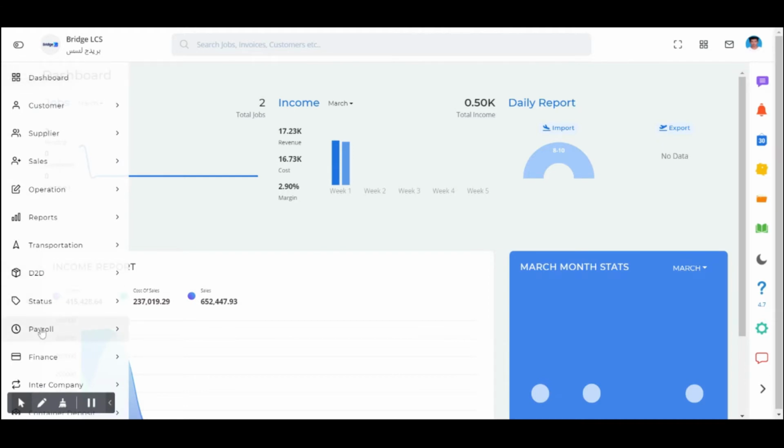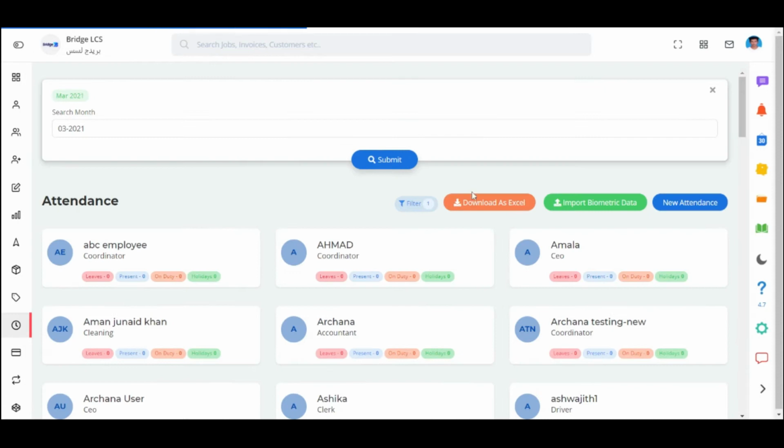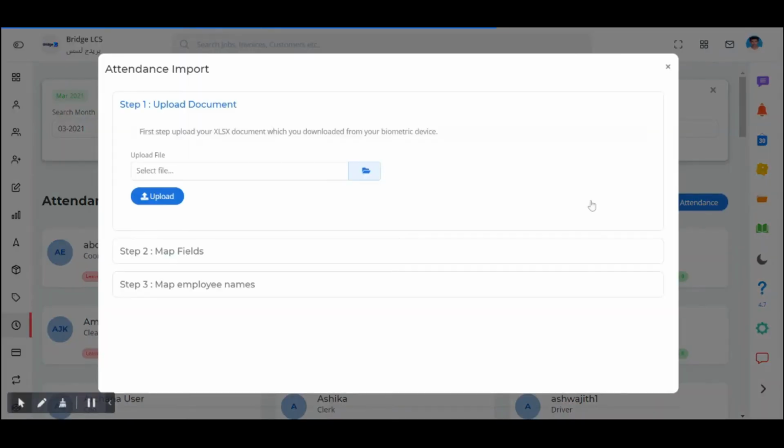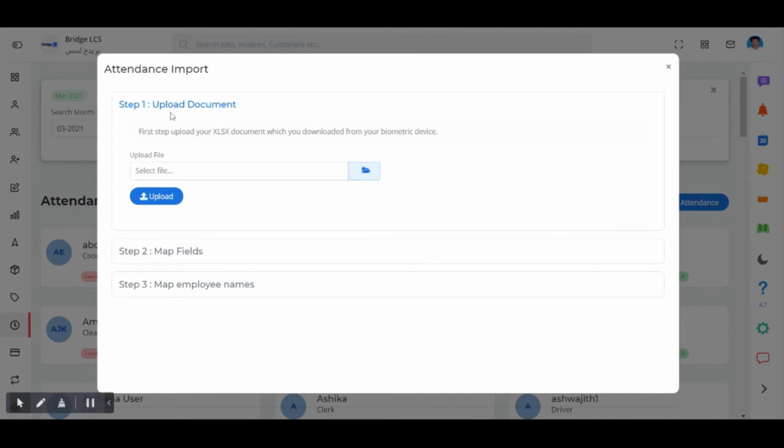Go to payroll and choose attendance. Here in this page, you'll find the import biometric data option. Click on import biometric data. You need to follow all three steps in order to complete the process. First step is uploading the document in Excel XLSX format. Choose the file and click on upload.